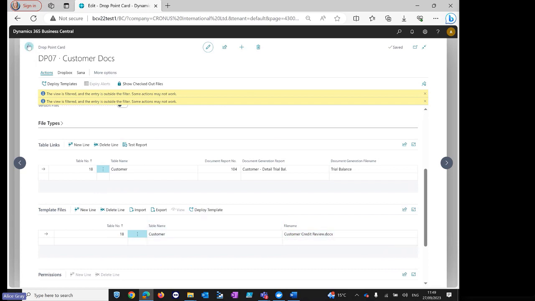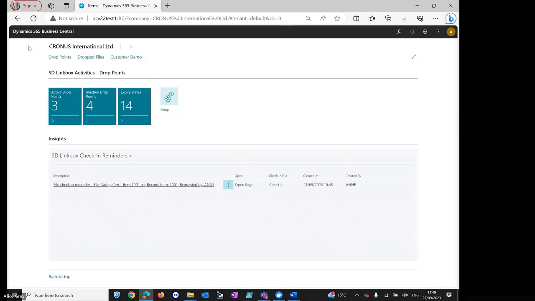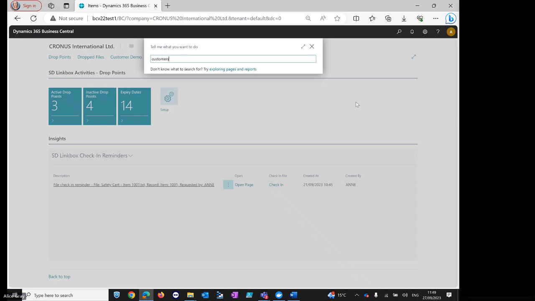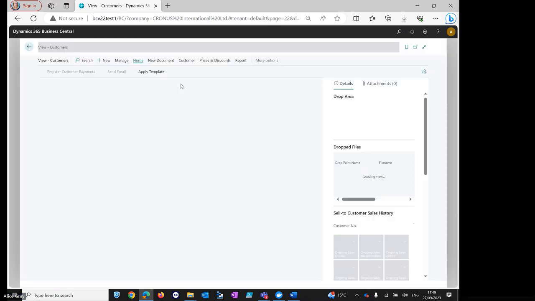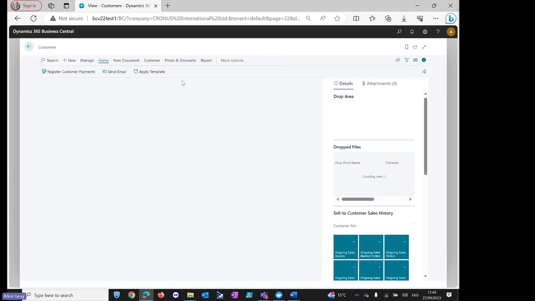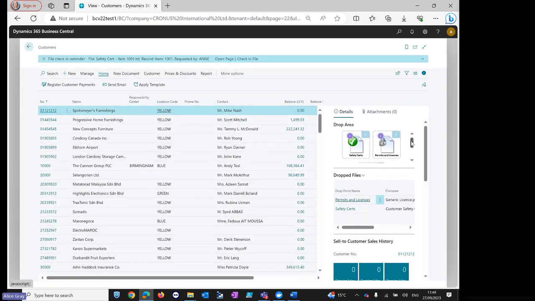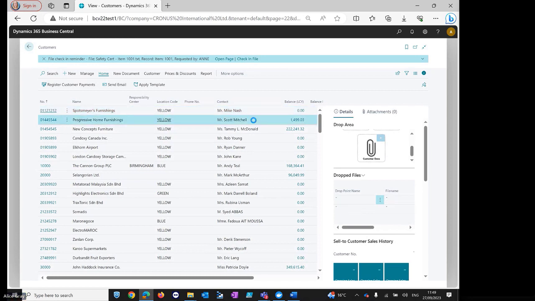So if we just go back out then to our customers list. Okay, here we go again. Lagging. Okay, not too long, thankfully. We can see our new drop point here, our customer documents, and we can just select a record here, this customer record.